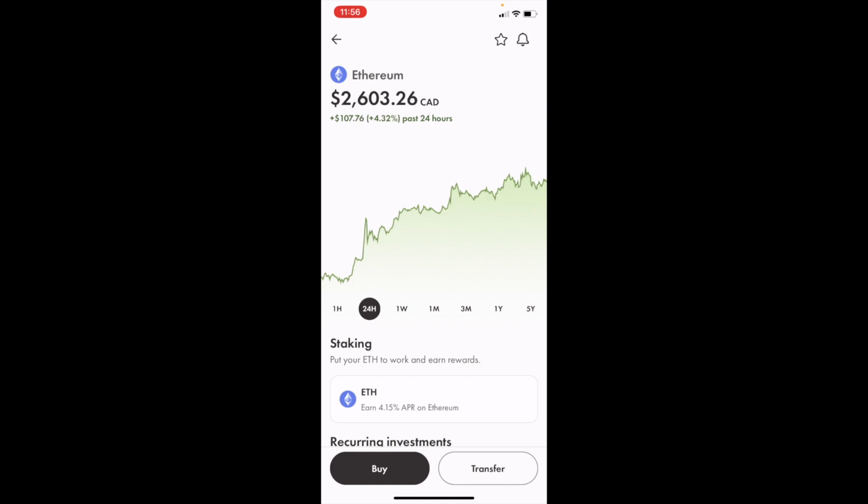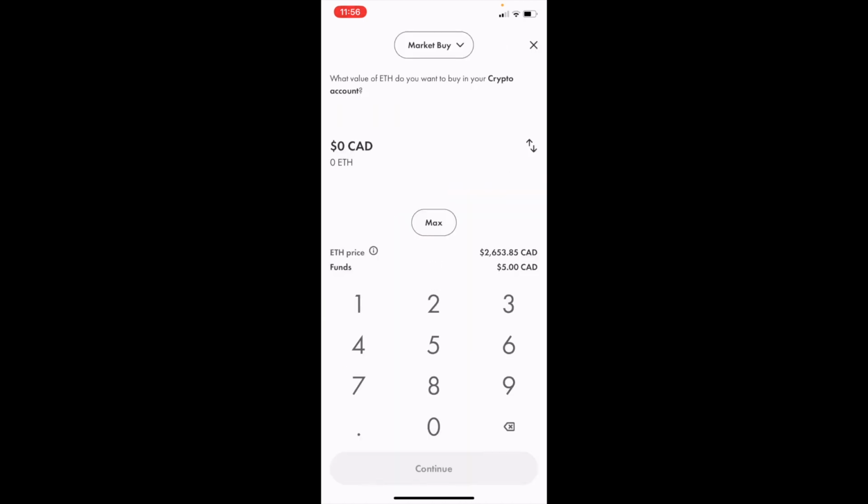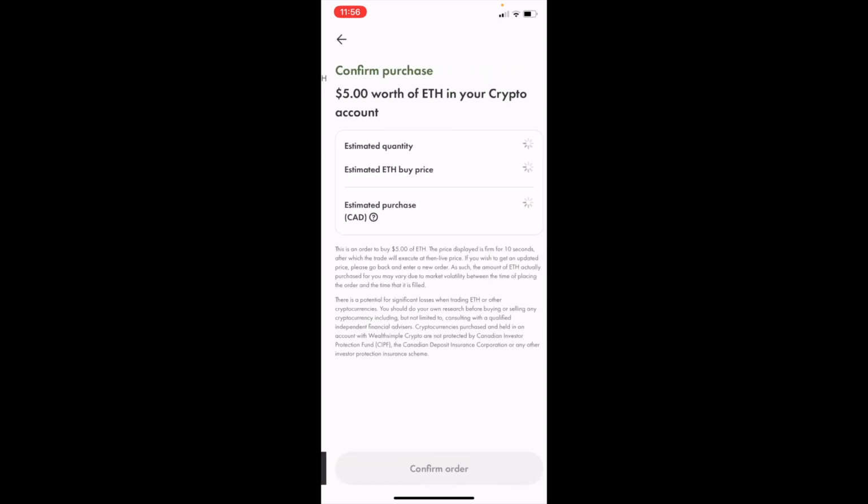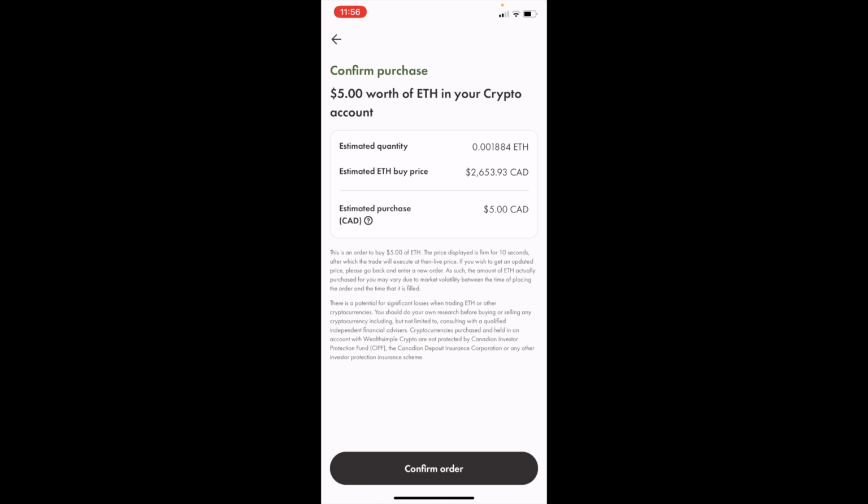Then once you're on this screen, go down to where it says buy. And then once you're on this screen, you can go ahead and just market buy it. So if I press $5, it'll invest $5, which is 0.001884 Ethereum. Press on continue and simply just press on confirm order. And it's going to confirm the order of your Ethereum purchase here in the Wealthsimple application.